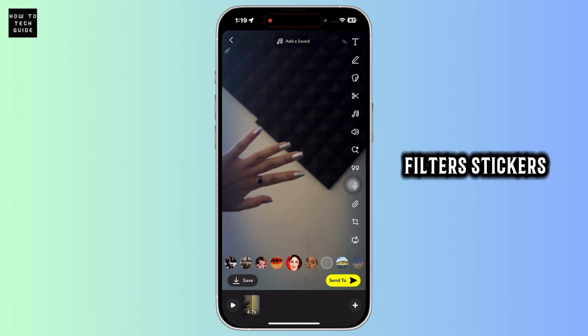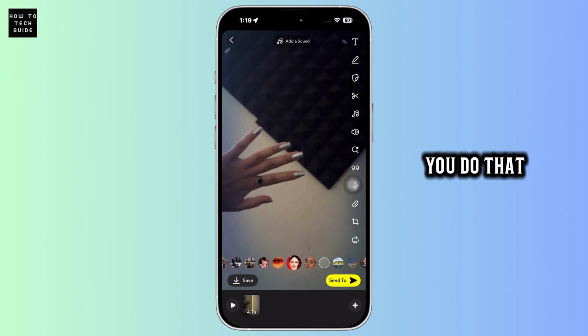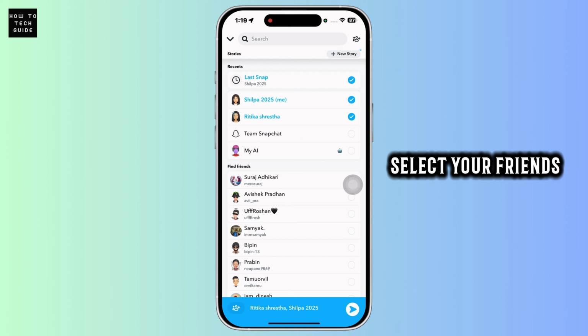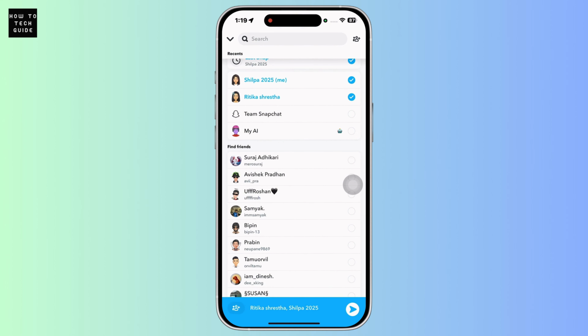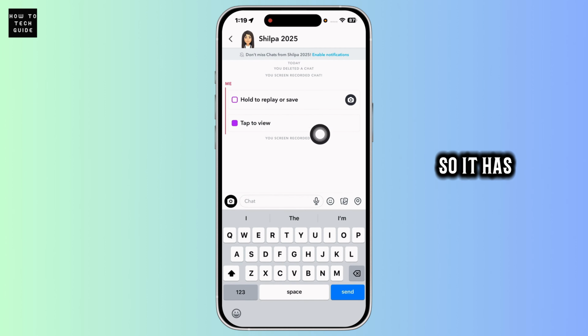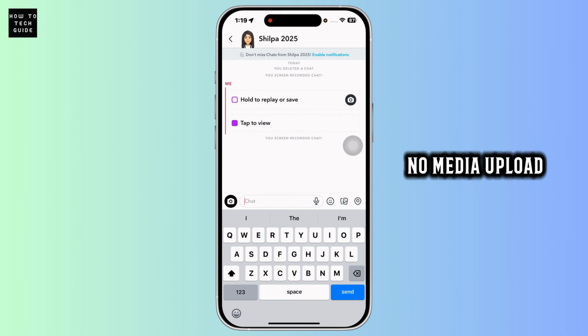You can add filters, stickers, music, and once you do that, click on send to. Select your friends and then send it. Now you can navigate to the chat section and check. So it has been sent as snap. So this is how you can send snaps with no media upload on Snapchat.